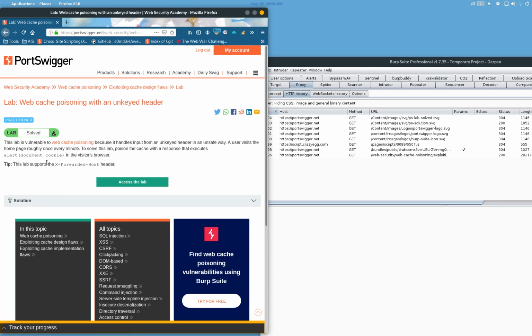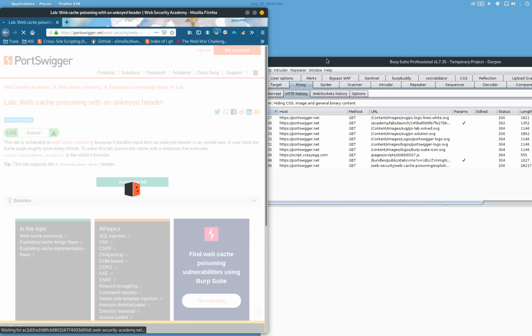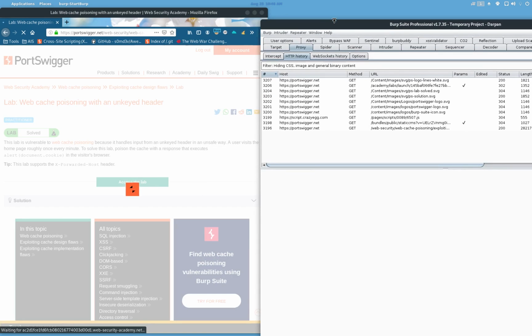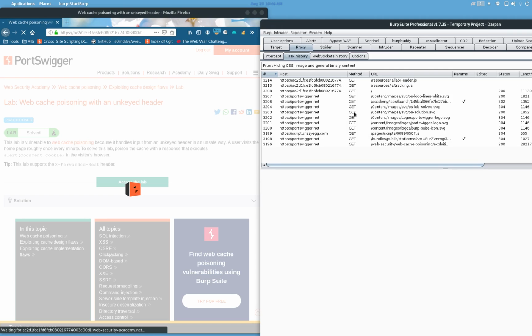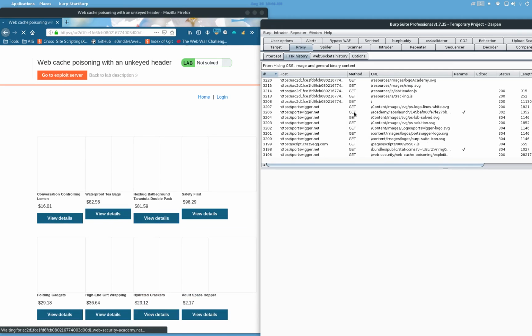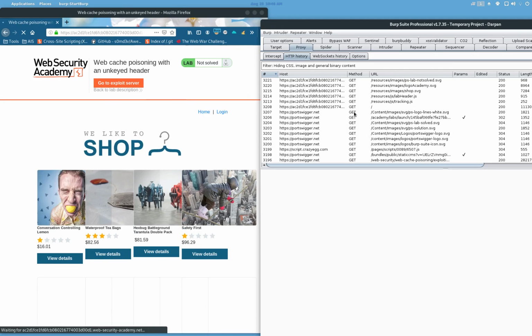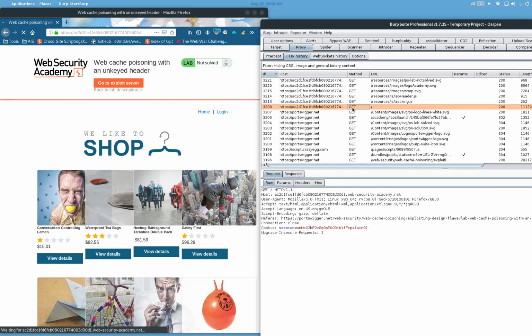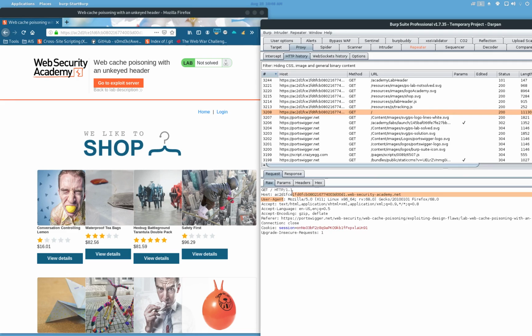This lab is vulnerable to web cache poisoning because it handles input from an unkeyed header in an unsafe way. This lab supports the X-Forwarded-Host header. Let's go ahead and access the lab. And in the HTTP history, I'm viewing the resources that are also being loaded along with the GET request. I'm going to select the GET request for the home page and send it to Repeater.